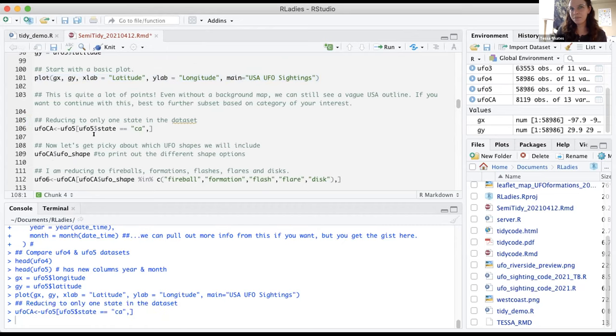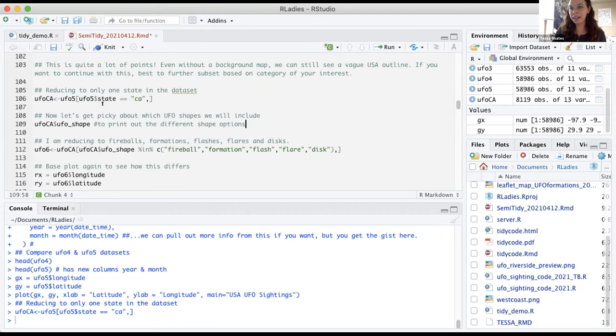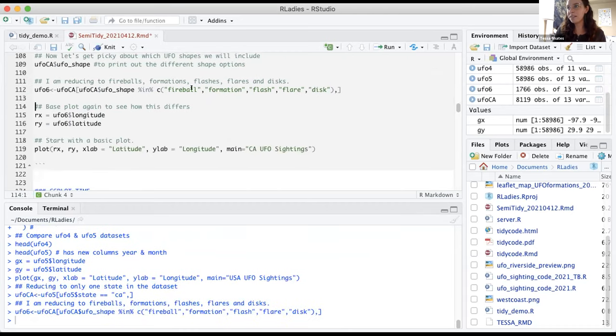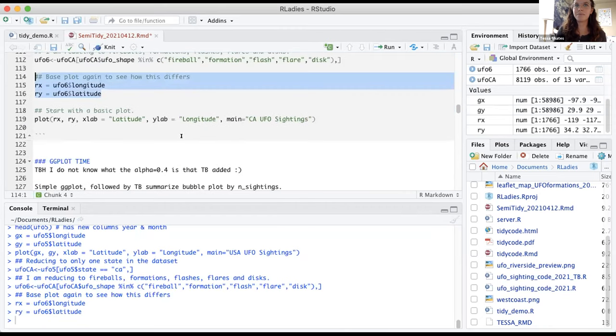I've done the subsetting using the brackets again. And then now I want to see what shapes are included in California. I'm not going to print all of that again because it's just going to be a big blob of text. But I am subsetting to only include fireballs, formations, flashes, flares, and disks, because these are the coolest types of UFO sightings, of course. So once again, I've subset, and now we're going to plot again to see the difference with just California and with just these. I didn't plot yet. Those are just defining the variables. You could technically put this into there, but I prefer to define the variables so it's a cleaner line of code.